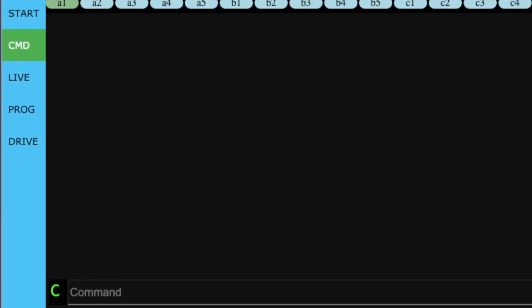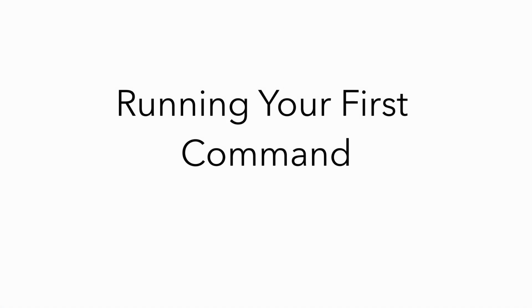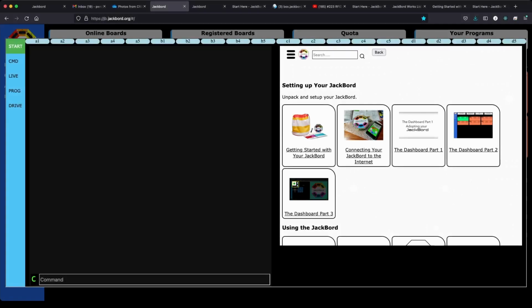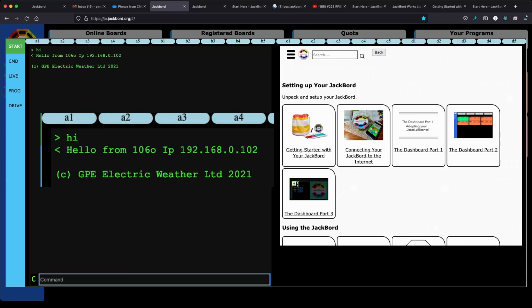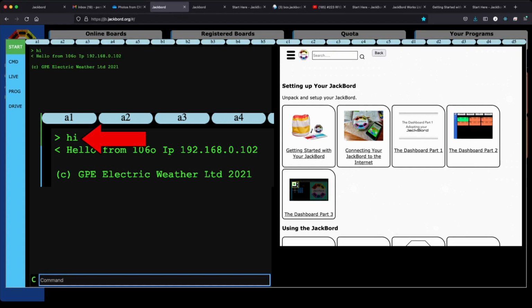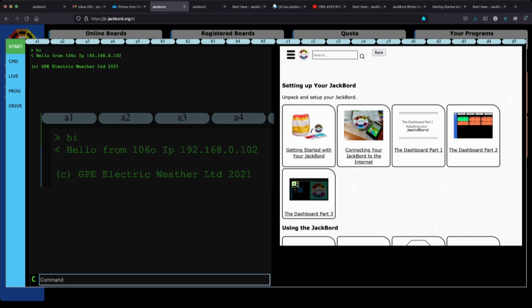A command is simply a word or a phrase that you type into the JackBord to tell it to do something. Now it's time for you to run your first command. Put your mouse pointer in the command prompt and make sure that the cursor is there. Then type HI and press Enter. The JackBord will display a message. Notice that the command you typed appears just above the output of that command. This is because the JackBord will display the command you've just typed, and then it will display the command's output.